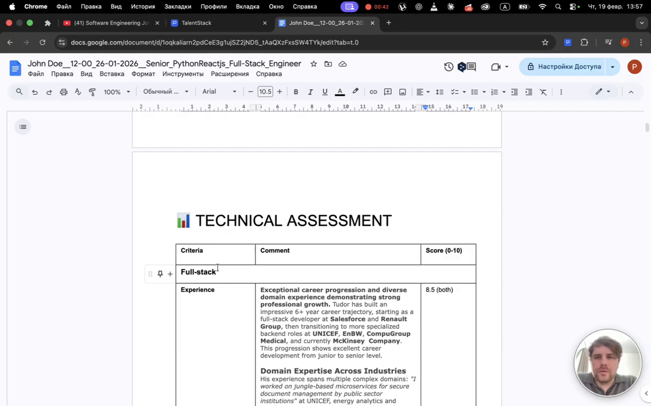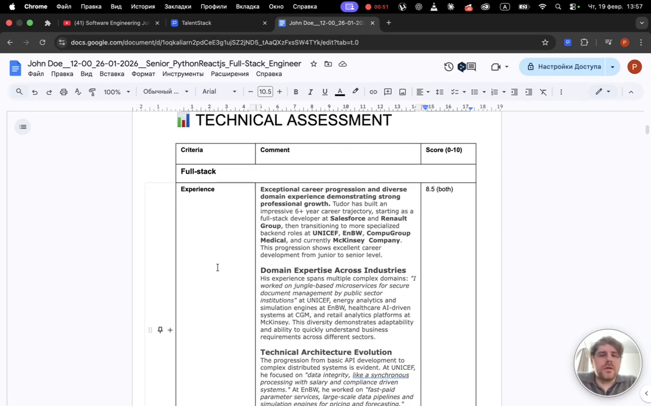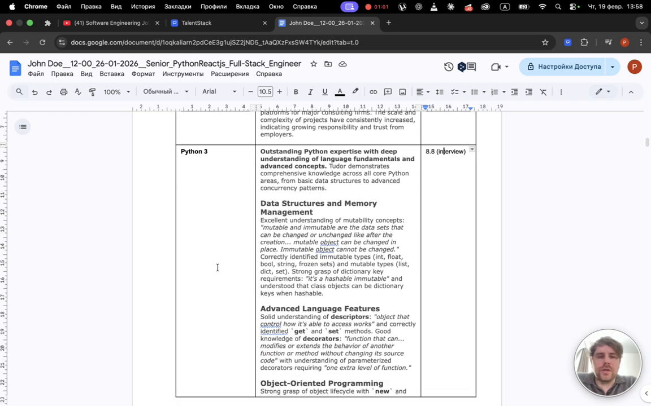After the first page, we have a page of technical assessment where AI will give you a total description of the candidate's experience that was taken from the interview and from his resume. On the next stages, as I mentioned, Python knowledge is necessary. So we have a Python block that will cover the candidate's answers to Python questions.